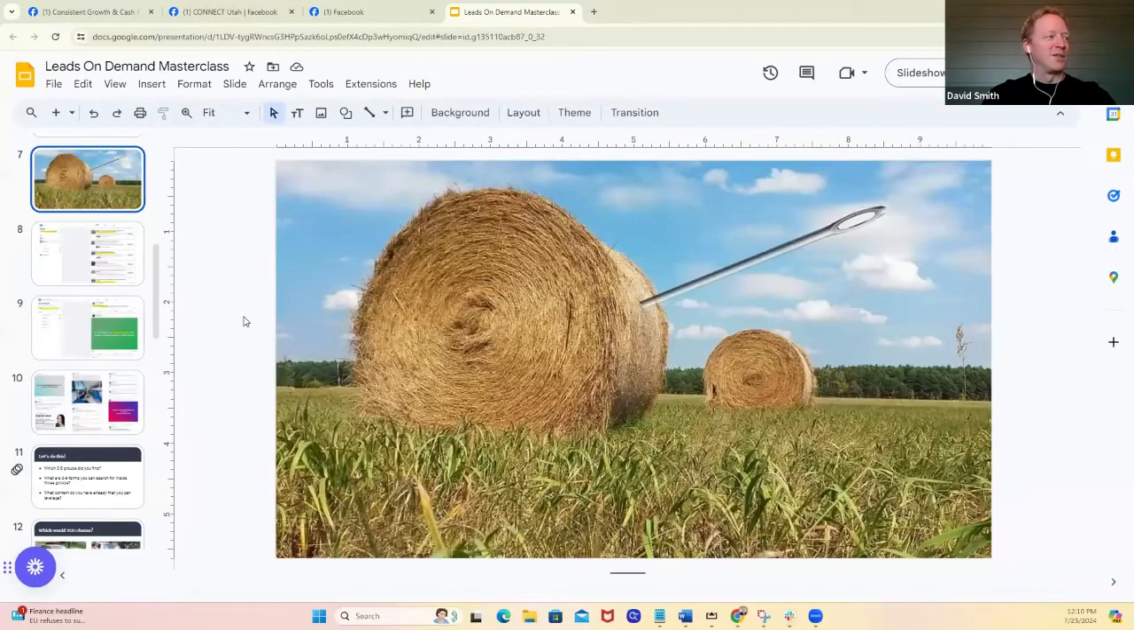Let me know if this looks familiar. You feel like looking for leads on social media is kind of like trying to find a needle in a haystack. Well, one of the things we're going to show you today is going to help make the needle that you're looking for look like this in the haystack. It's going to be a little bit bigger, stand out, and be easy to find.